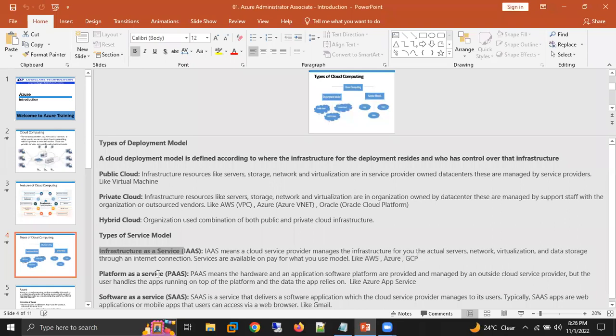Next, we have platform as a service. In Azure, there is a service called Azure App Service. That is called platform as a service. Because in this case, we are just going to upload our code. Other than the code, everything is going to be managed by Azure. We will just upload our code, and all the rest is managed by Azure.